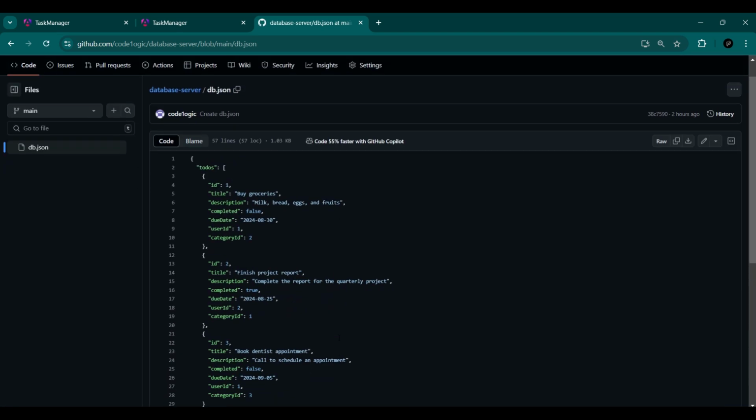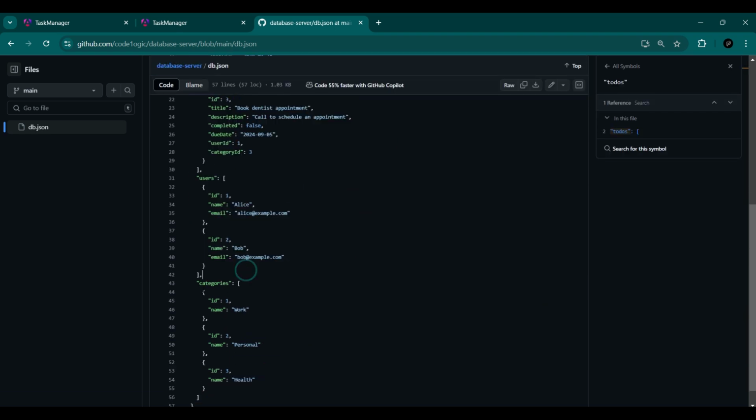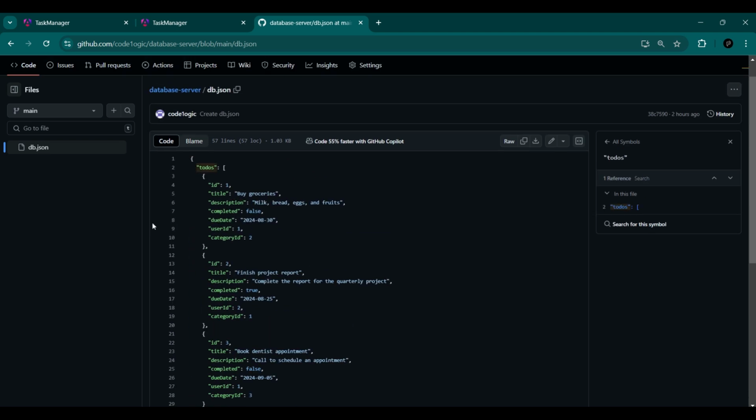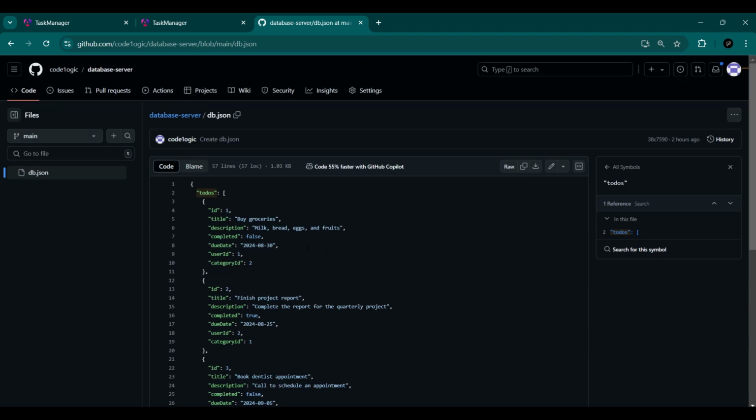What type of data you are going to store, you can refer to this link. I'm going to put that in the description box. Here I just created the todos. These are the todos. Then there are categories, what type of todos or tasks there are. And there are different users. So this is a simple JSON. Now we are going to apply the CRUD operations on these todos. So you just create the repository and add the db.json file, and you can add the JSON here.